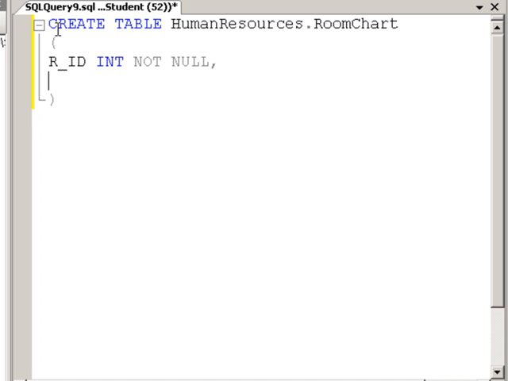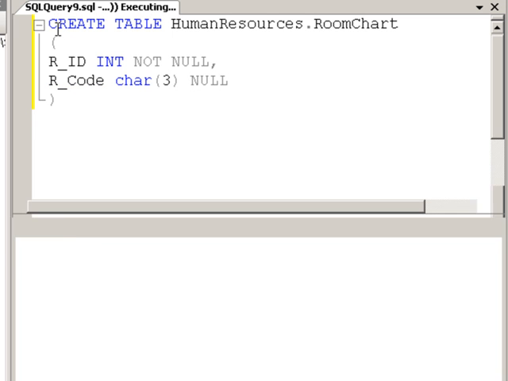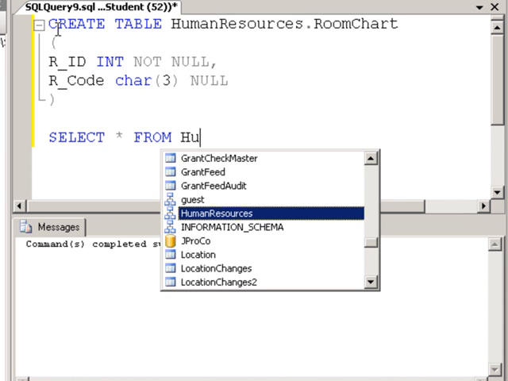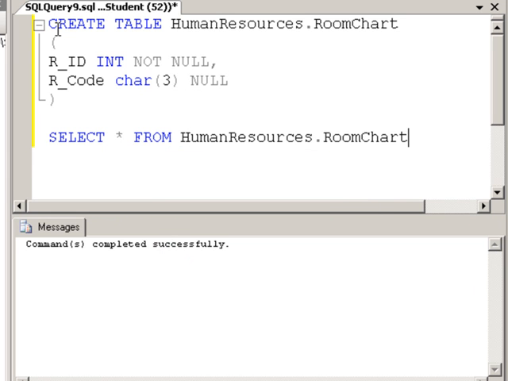Let's do another field, and let's call this one the room code, which we'll set as a char(3), and that can be null, at least in the short term. Create this table. Now, notice it has 2 fields, but currently has no records in it.